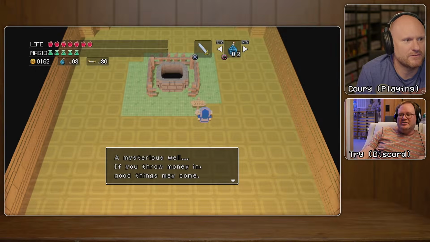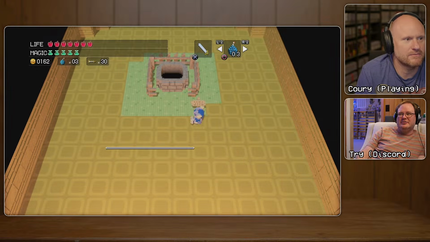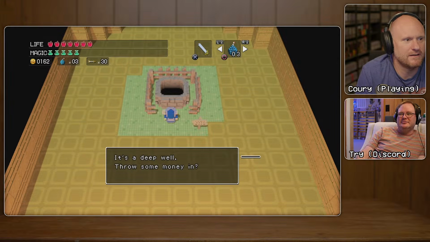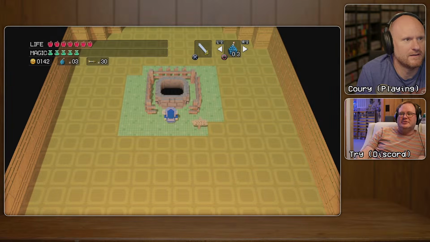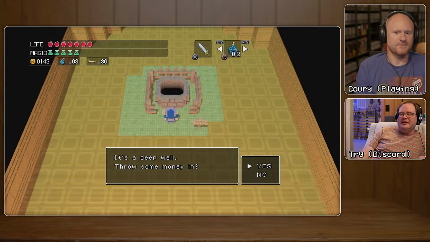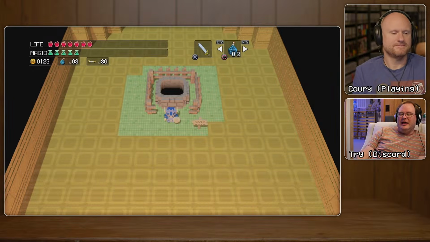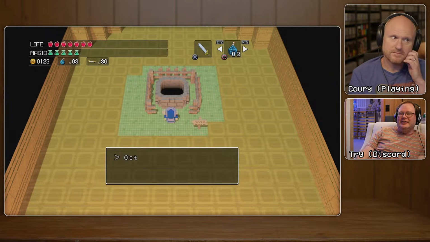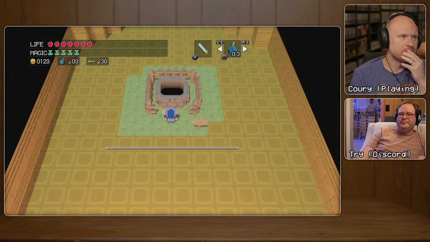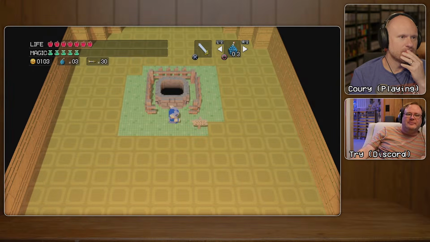From this year, money and good things may come out. 20 G per try. From this year, what remains is Legend of Dragoon, The Evil Within 2, and Onimusha. Original Onimusha: Warlords.